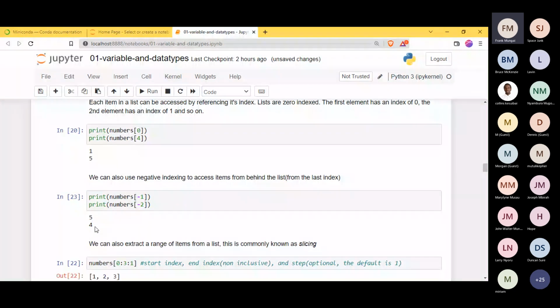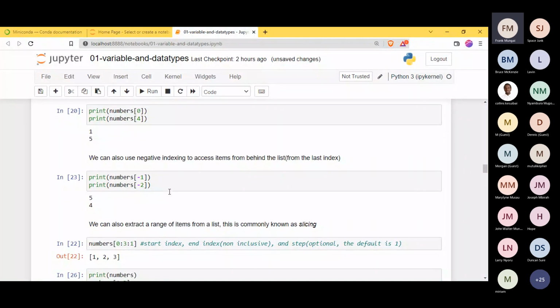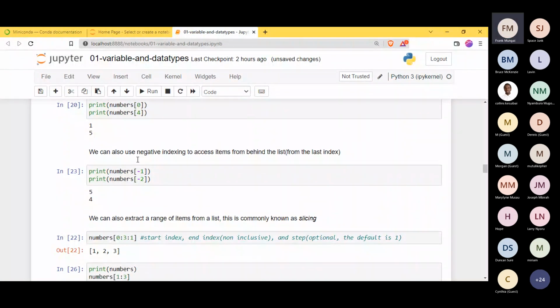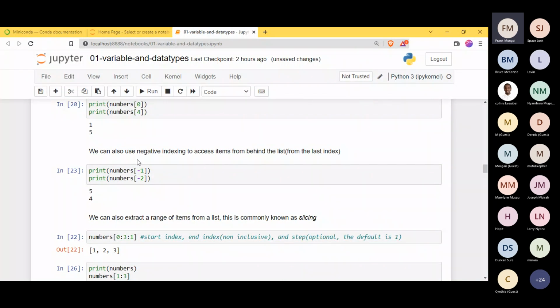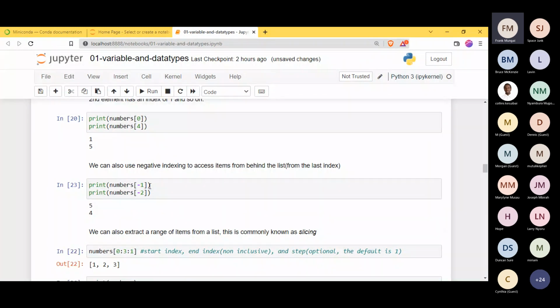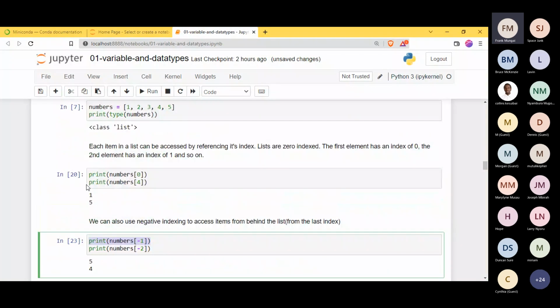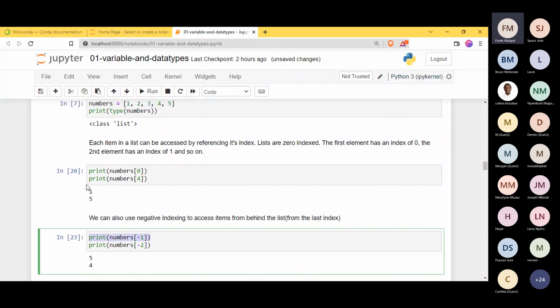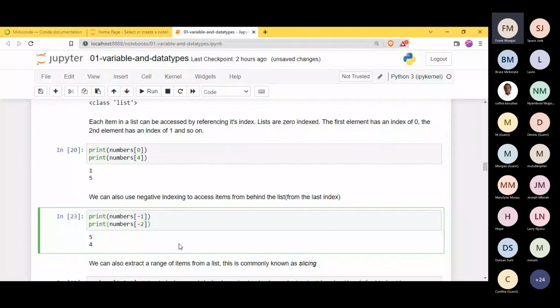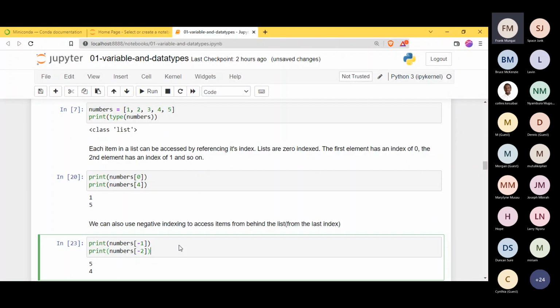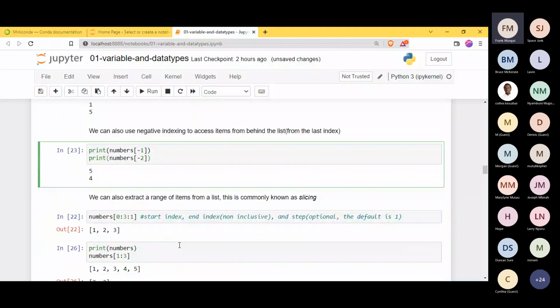Python has a unique feature compared to other languages. We can also use negative indexing to access elements from the end of the list. For example, if I say numbers[-1], we are able to access the very last item. So 0 stands for the first item, and -1 is the index of the last item. If I do numbers[-2], it gives me 4, the second last item. It's something very useful at times with Python.